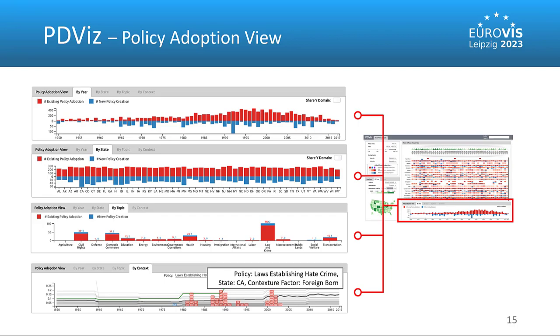The green line represents the line chart of the state a user is interested in. In this case, the green line represents changes in foreign-born residents in California over time. The black line represents the US average, and the gray lines represent the foreign-born changes in the other states. It also includes small blue and red boxes with state abbreviations written on them. The blue and red boxes are located when the states created or adopted the policy, respectively. In the following slides, I will introduce the By Context tab in detail.